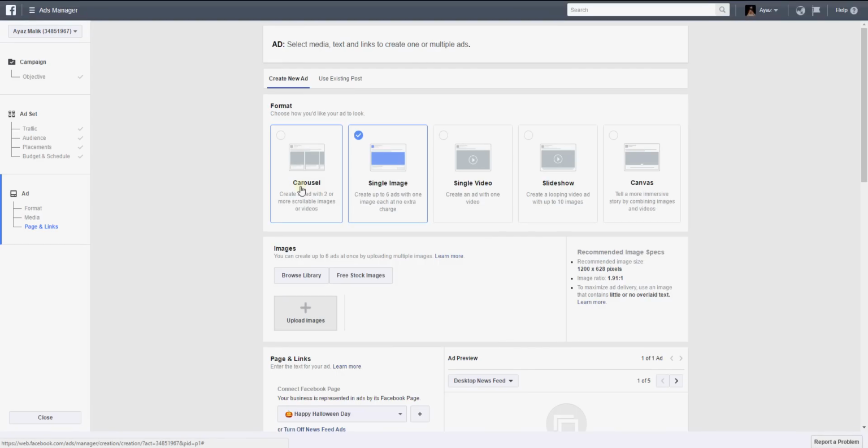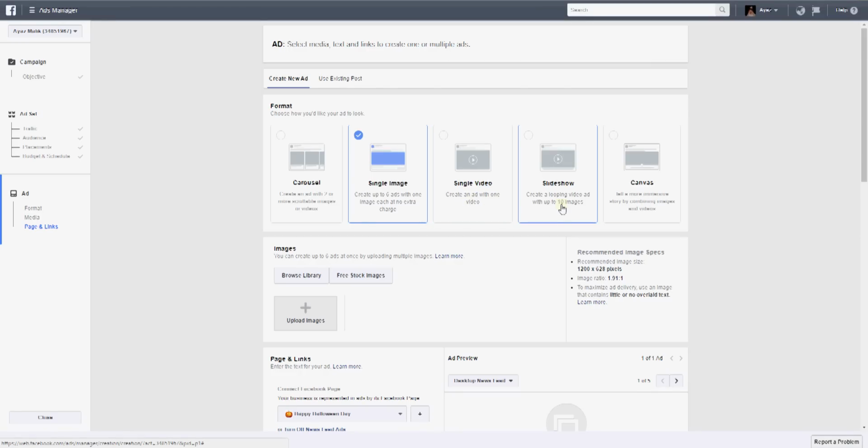Here are the few options you can utilize: carousel ad, single image ad, single video ad, slideshow ad and canvas ad. In carousel ad, you can create an ad with 2 or more scrollable images or videos. In single image ad, you can create up to 6 ads with 1 image each and no extra cost. In single video ad, you can create an ad out of a video.